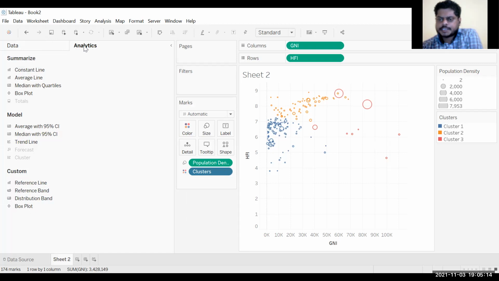So are you still working on the blended one that we initially worked on? No, because cluster is not... no, working on that. You have deleted those connections. Yes, sir. Okay.